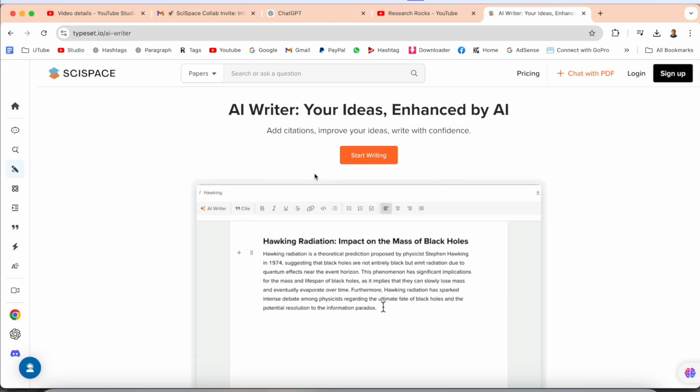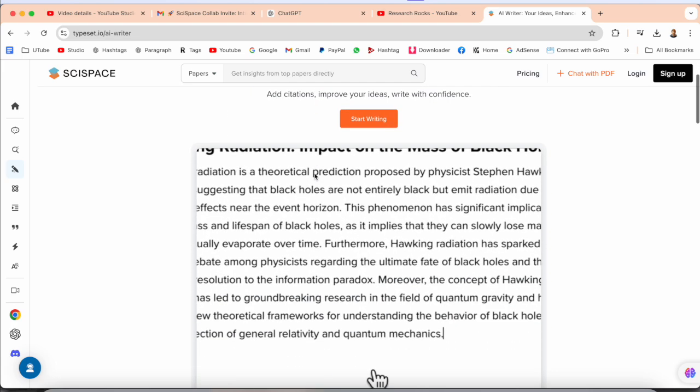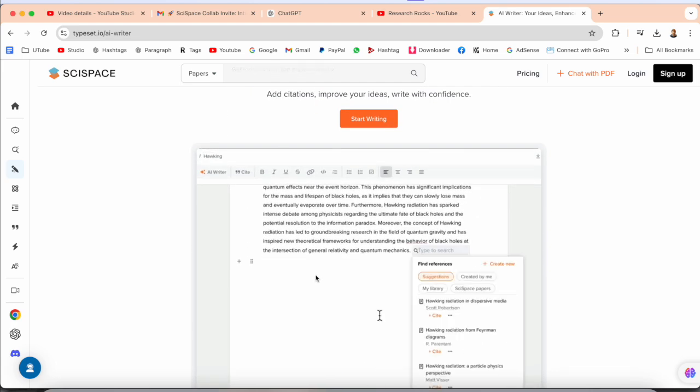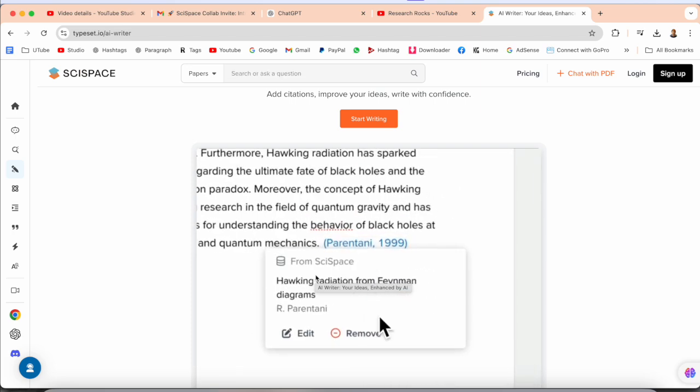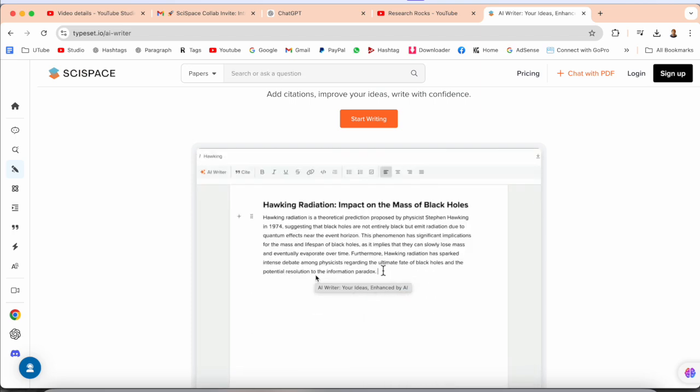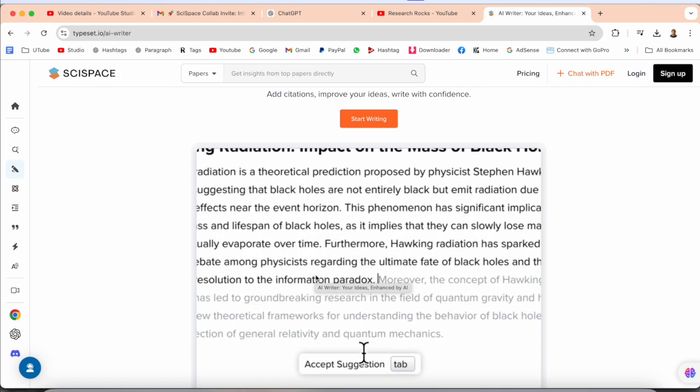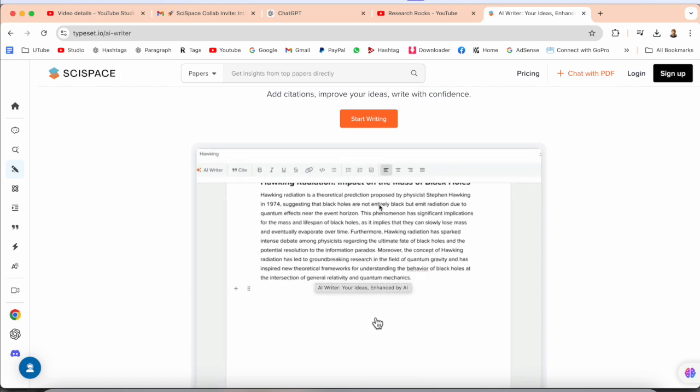So what exactly is new in AI Writer? Look at this. AI Writer is helping you to improve your paragraph, improve your skill, and add citations as well. If you are a researcher, this platform is one of the best platforms I have seen ever.